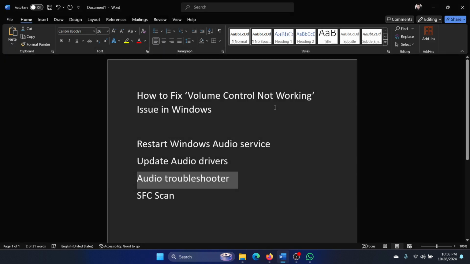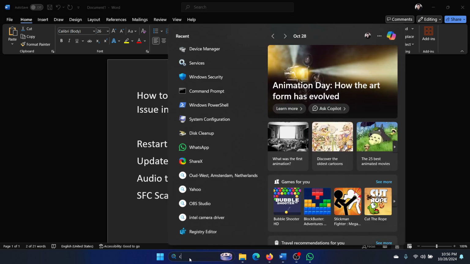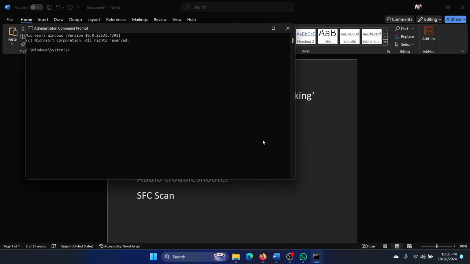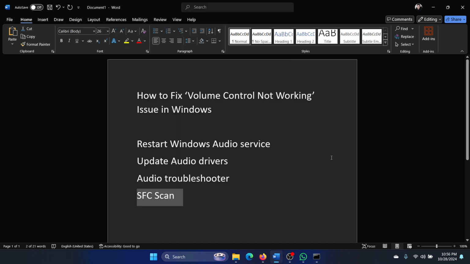And the last one is an SFC scan. Search for command prompt in the Windows search bar and click on run as administrator. Type the command sfc /scannow and hit enter to invoke the SFC scan.